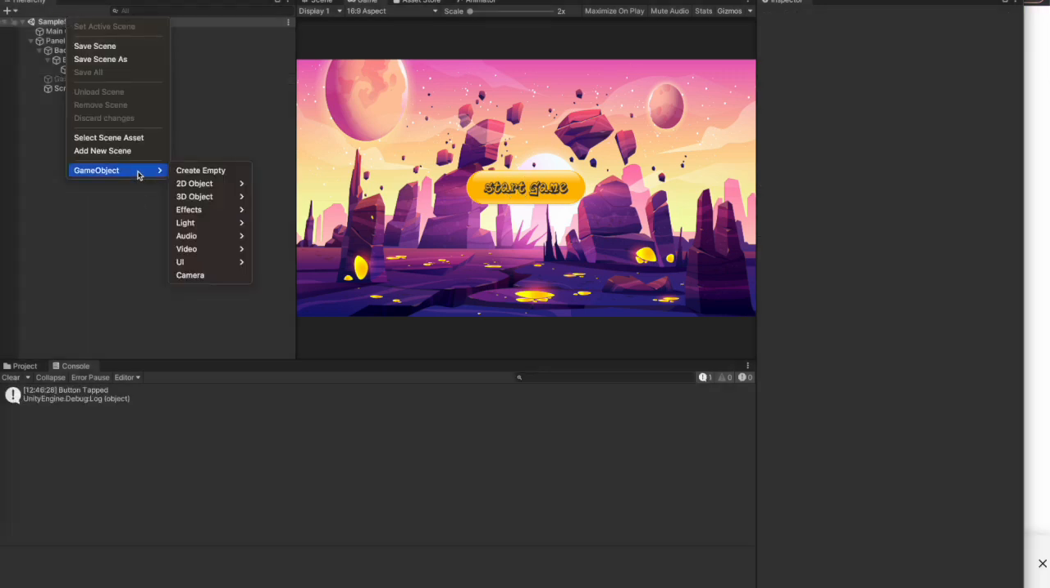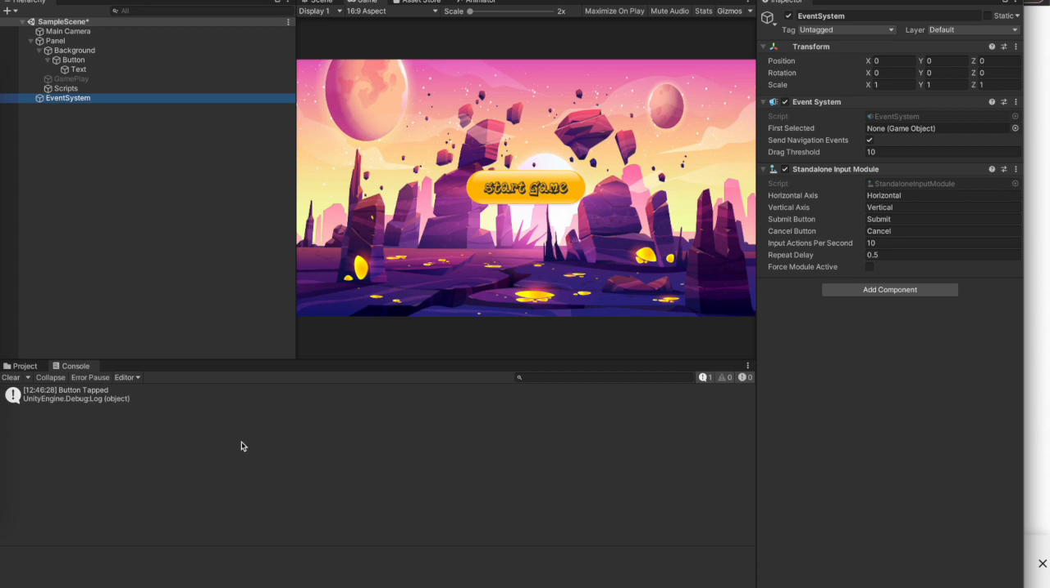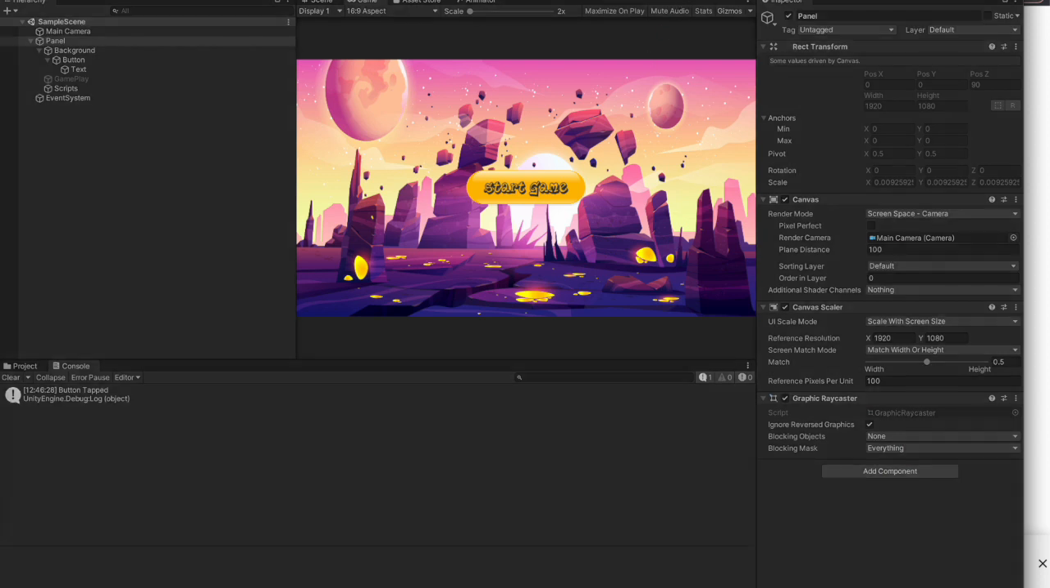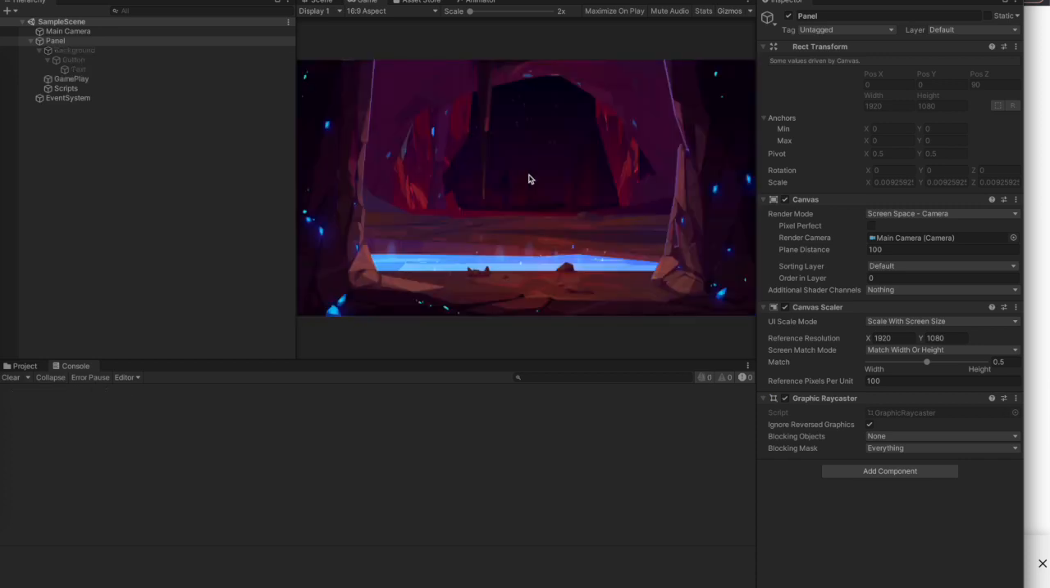Now I've tried to play the game, but the button is not working for two reasons. One, the event system object should be a part of your scene in which you want the buttons or other UI elements to work, and that is not added. Another one is to add a graphic raycaster to my canvas object. So I am doing both these changes and then you will see that the button will start working and take us to the gameplay screen.